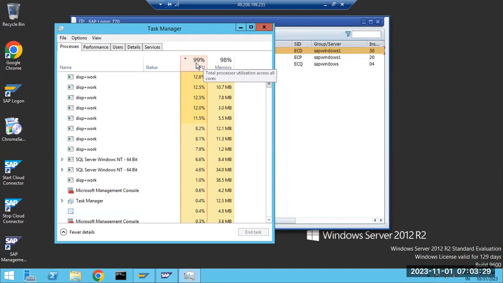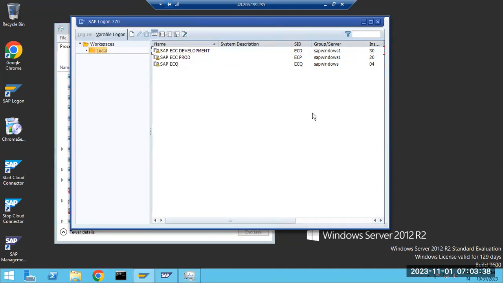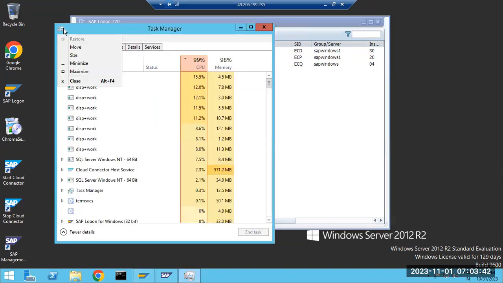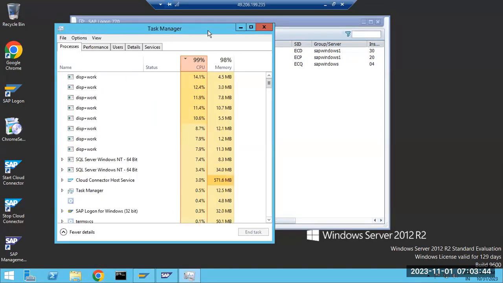I see in our system today the CPU utilization is 99% and memory utilization is 98%, which means it's very slow. I hope you are also facing the slowness issues in the system. So let's troubleshoot that issue first now. What is causing the issue here?